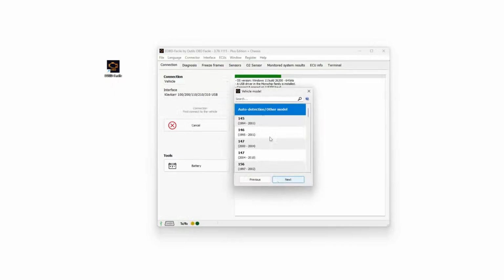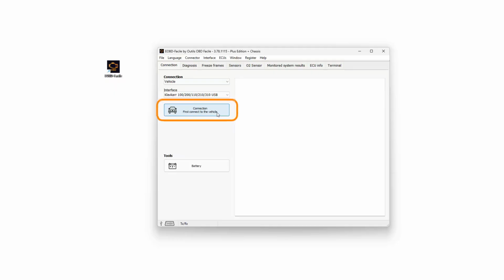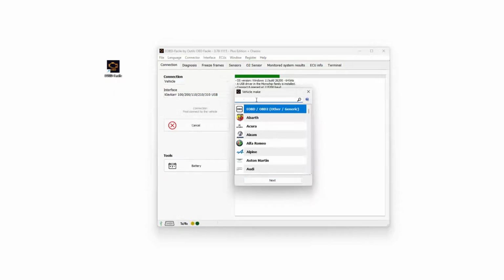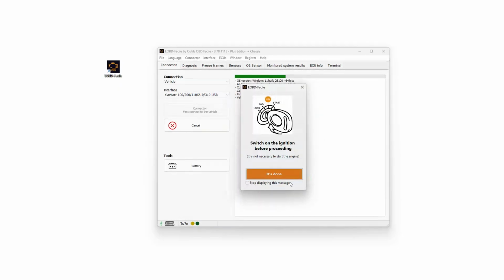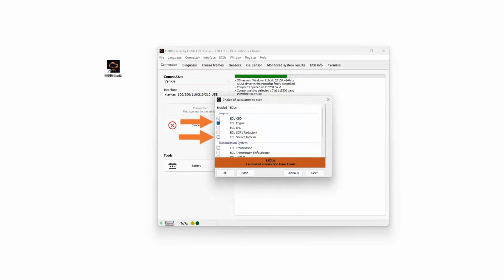Choose your Klavkarr interface and click Connection. Select your car's make, in our case, Alfa Romeo, then the model Giulietta from 2015. Make sure the ignition is on, then press It's Done. Choose the ECU engine and the ECU service interval, then click Next.